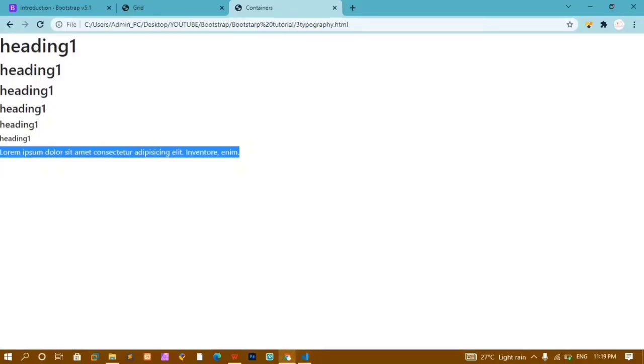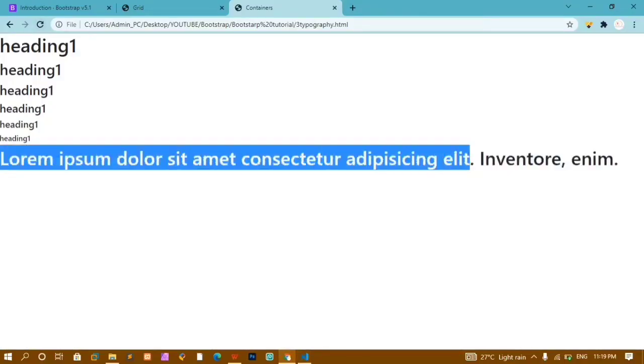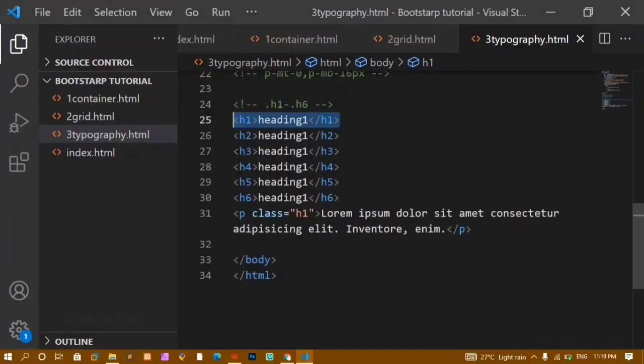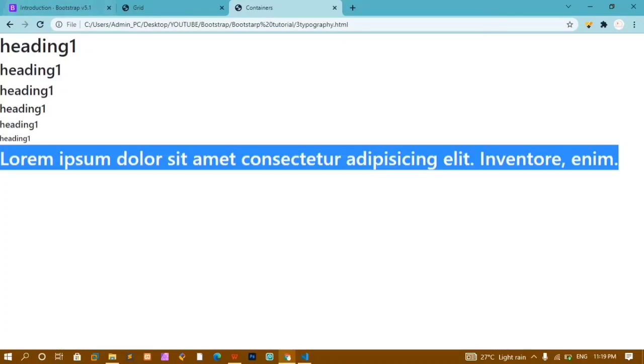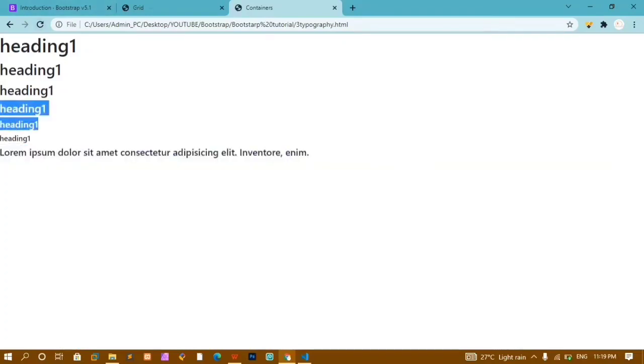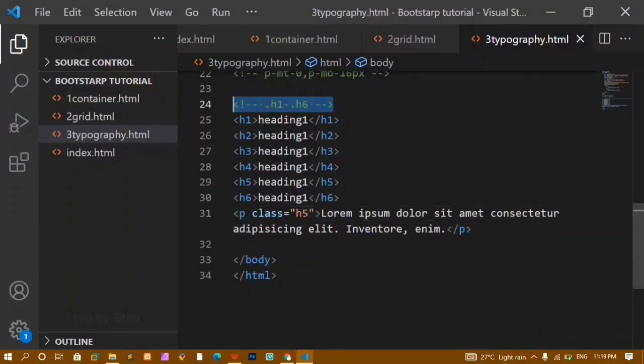I'll refresh this one. Now you can see this is going to behave like h1. In the same way we are having 6 classes here. Let me just write here h5. I'll refresh this. Now it is going to behave like h5. This is how we are having h1 to h6. For whichever element you give these classes, that is going to behave like that heading.